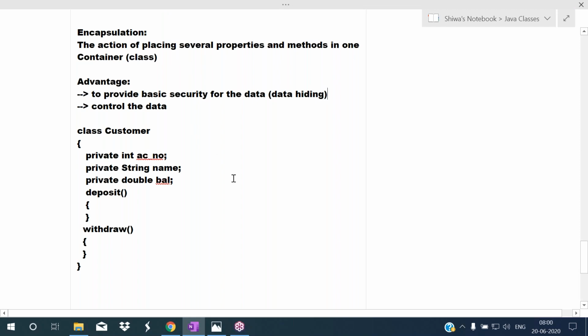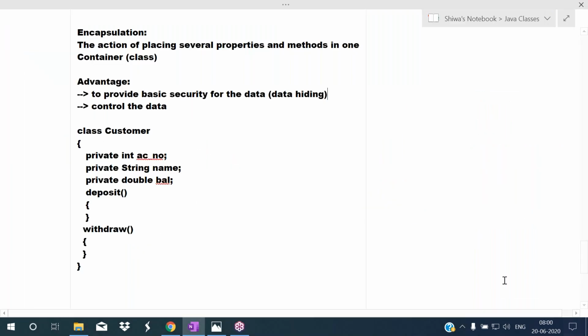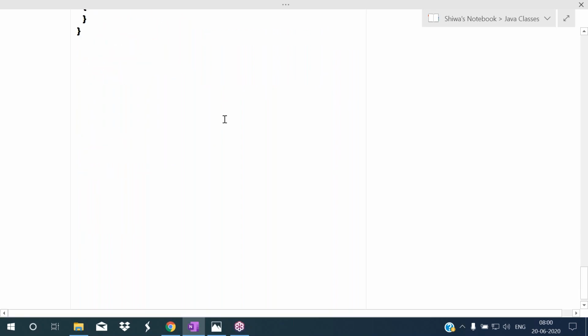I hope you understood. Once again I'm repeating: encapsulation means, to create the object, first we have to make the plan. We identify the properties and methods, and we place those properties and methods in one particular class. This action is called encapsulation. The advantage is that it provides basic security for the data, and we have control on the data.